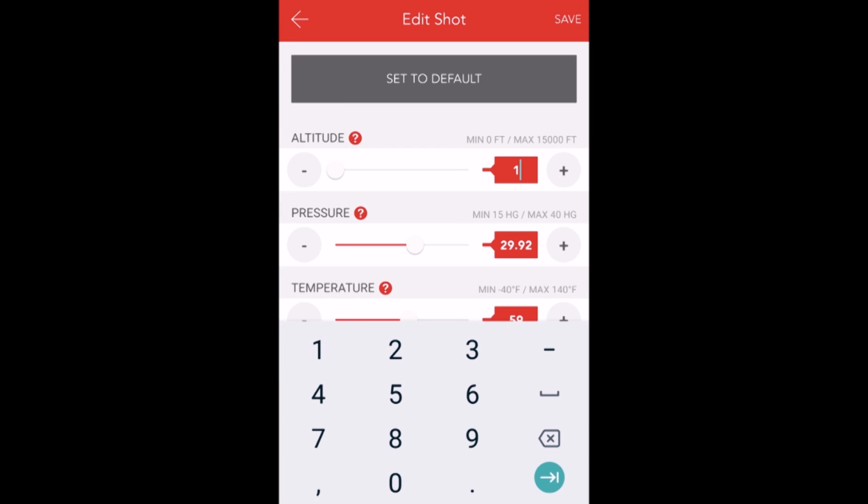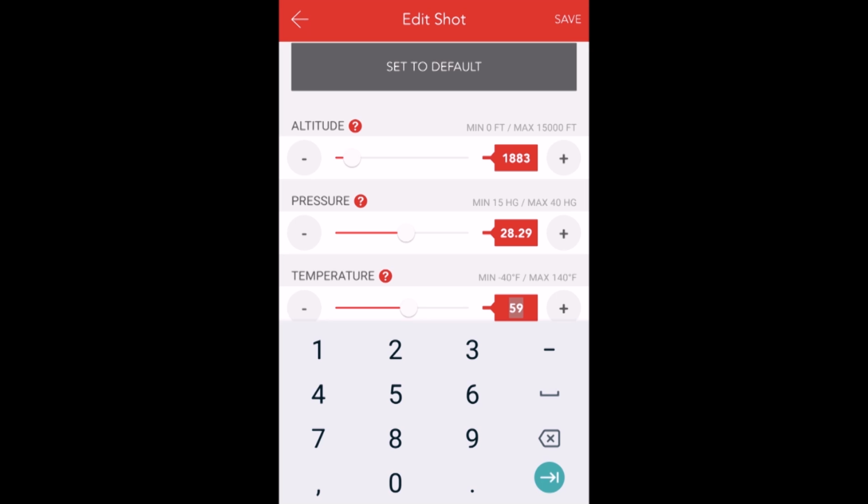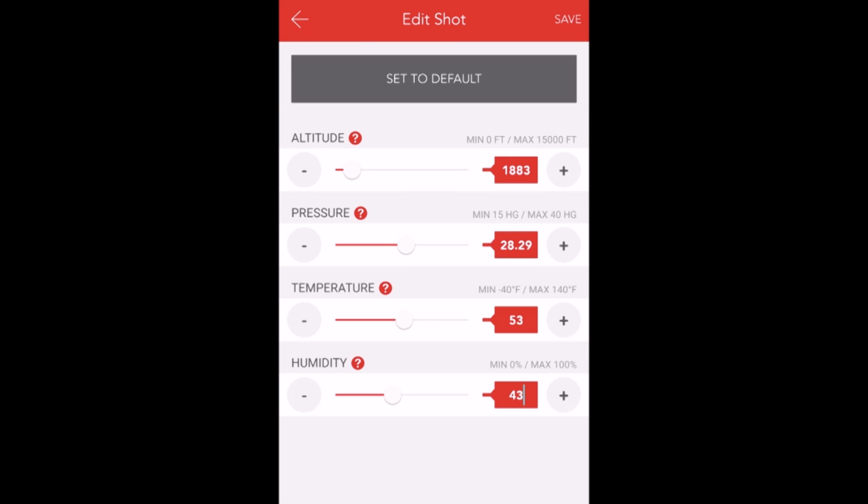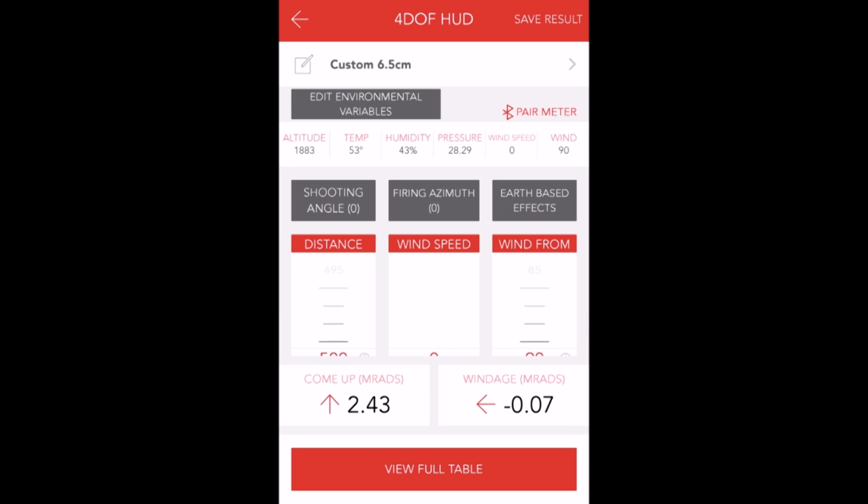The altitude is 1883. The pressure measured 28.29. The temperature is 53 degrees with 43% humidity. We'll select the Save icon in the upper right hand of the screen. Below the atmospheric data, you have three icons: shooting angle, firing azimuth, and earth-based effects.